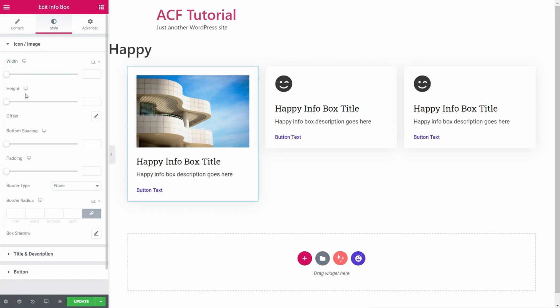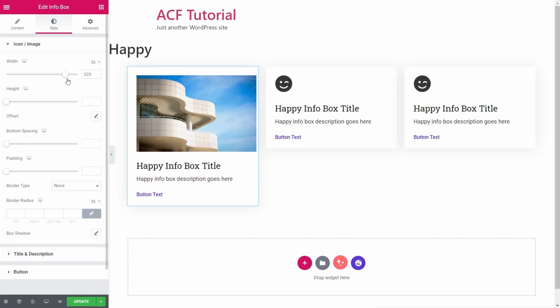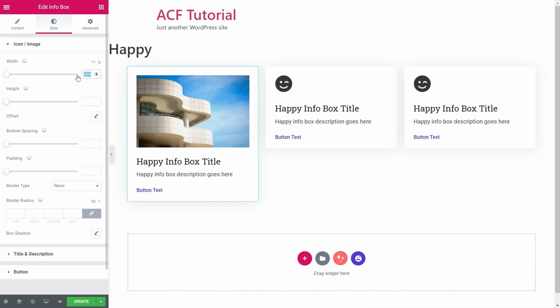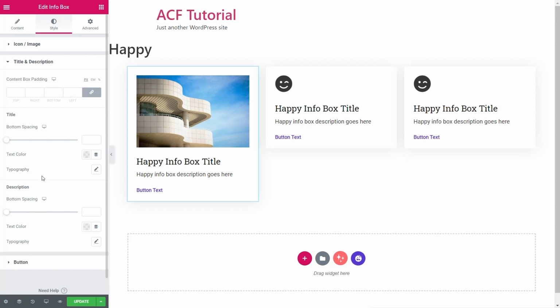Under styling, we've got all the things you'd expect to see, so we can adjust the width of the image, for example. We can set that to a percentage value, whatever we want. We'll just change that back. We can adjust the height, the offset, the bottom spacing, shadows, all those kinds of good things. We can adjust the description, so we can control the text, the styling, all those kinds of things.